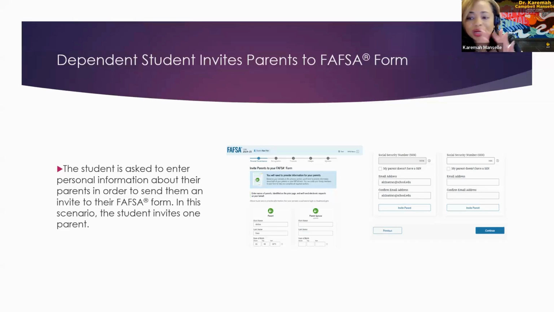So once the student has gotten to the end of their section, this is where they'll be asked to provide the Social Security number, email address, and date of birth for the contributing parent. In the event that the parent does not have a Social Security number, there is a checkbox that allows the student to select that.